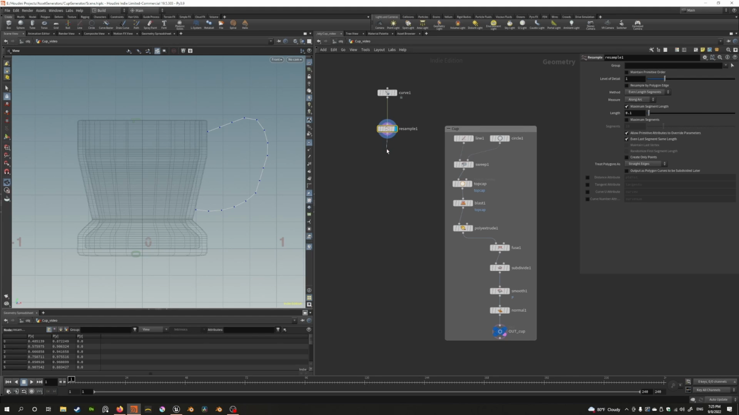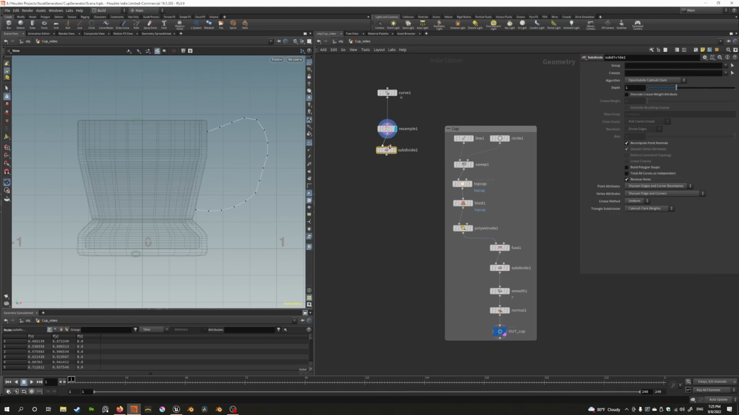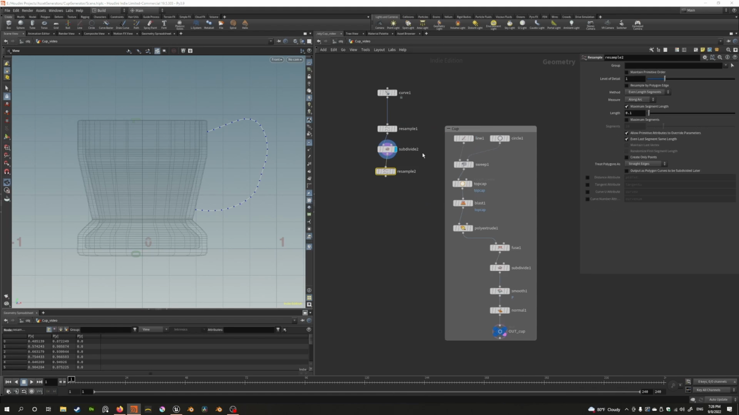And then I'm going to subdivide. I could probably just increase the resampling, but I want to subdivide because I want it to smooth the shape further. I'm going to keep it at this, and then I'm going to resample again. Why? Because I want to reduce the subdivisions, and if you adjust this length, you can increase the length between the points. Which is kind of cool, but I want to do this in a different way.